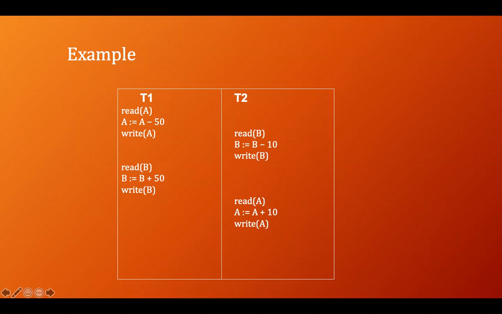This is the example in which we have to find out whether the transactions T1 and T2 are view serializable or conflict serializable. Okay. So let's go to the first one, which is conflict serializable. So we have to find out the conflicts for that. So what are the conflicts?